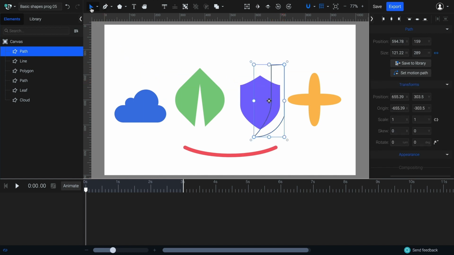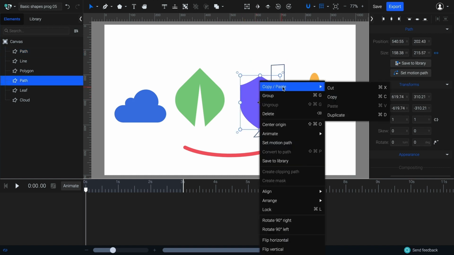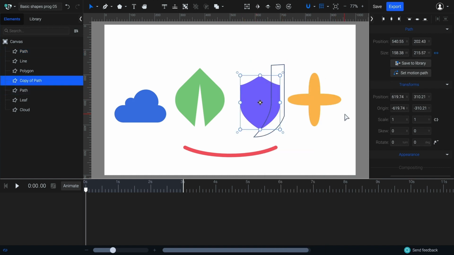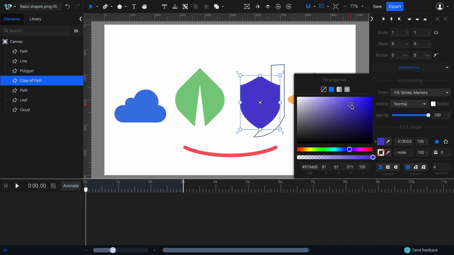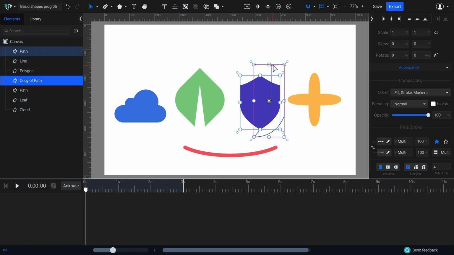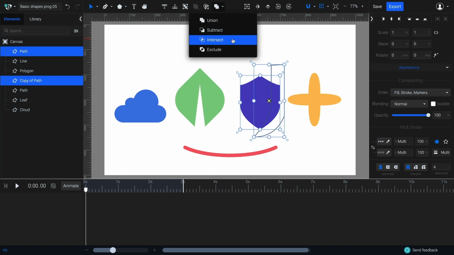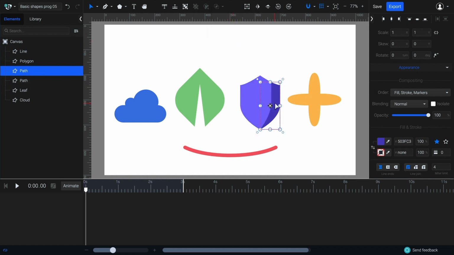Good. With the Select tool, I'll select my shield and make a copy of it. Right-click, copy-paste, and duplicate. This will be the base of the shadow, so I'll also change the color to a darker shade, like that. Now I can select these both and click on the Intersect tool up here to create the shadow. I can adjust it if I want.